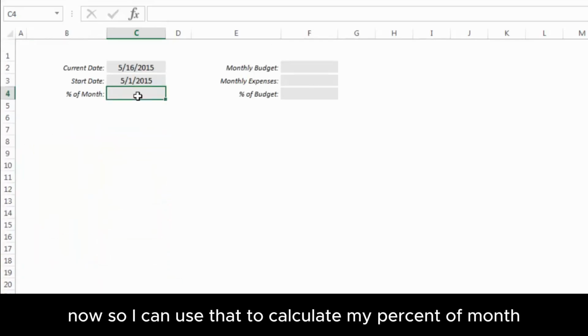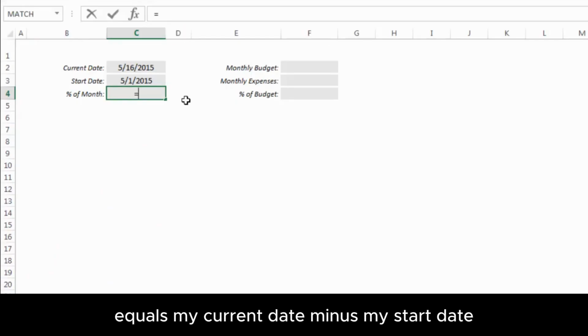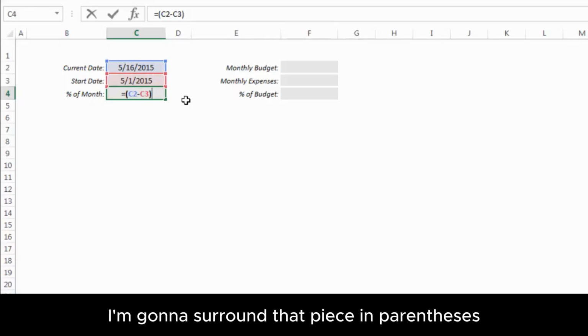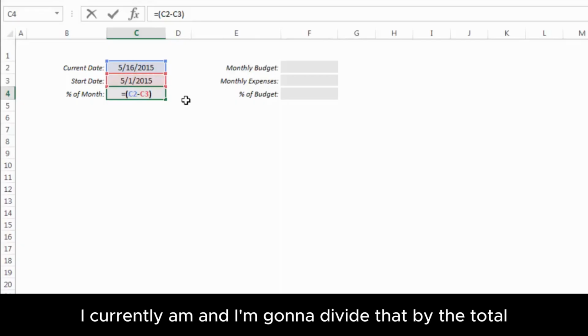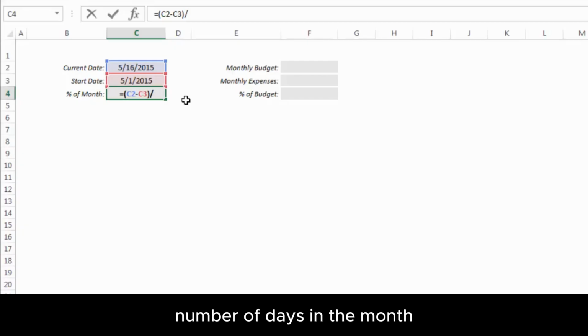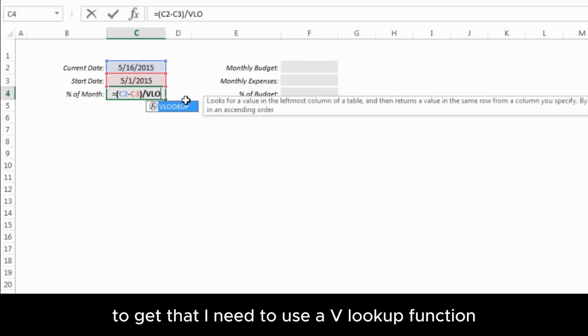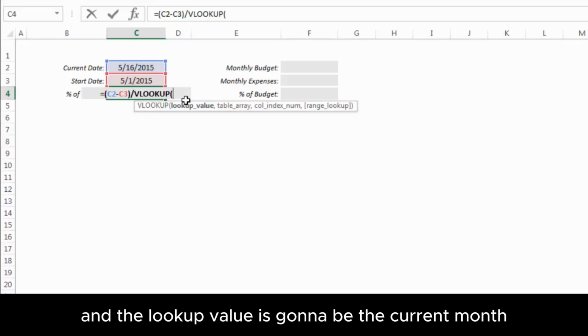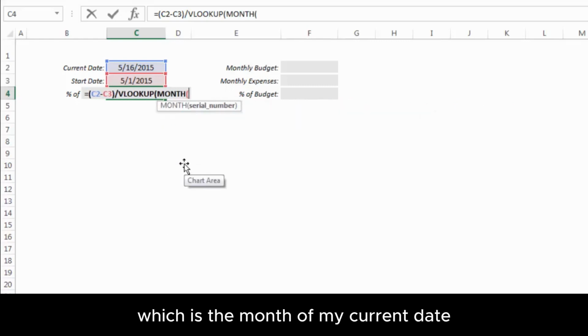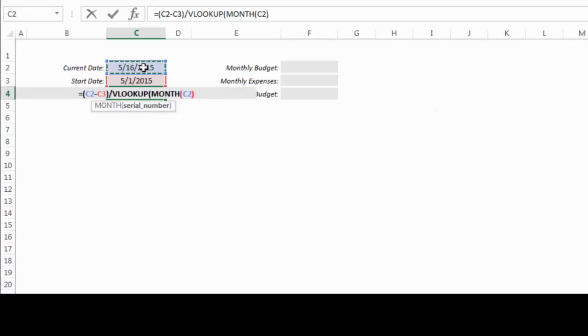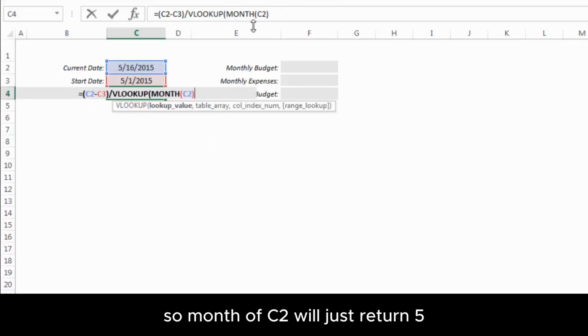Now, I can use that to calculate my percent of month field. Equals my current date minus my start date. I'm going to surround that piece in parentheses. So that's the number of days through the month I currently am. And I'm going to divide that by the total number of days in the month. To get that, I need to use a VLOOKUP function. And the lookup value is going to be the current month, which is the month of my current date. So MONTH of C2 will just return 5.